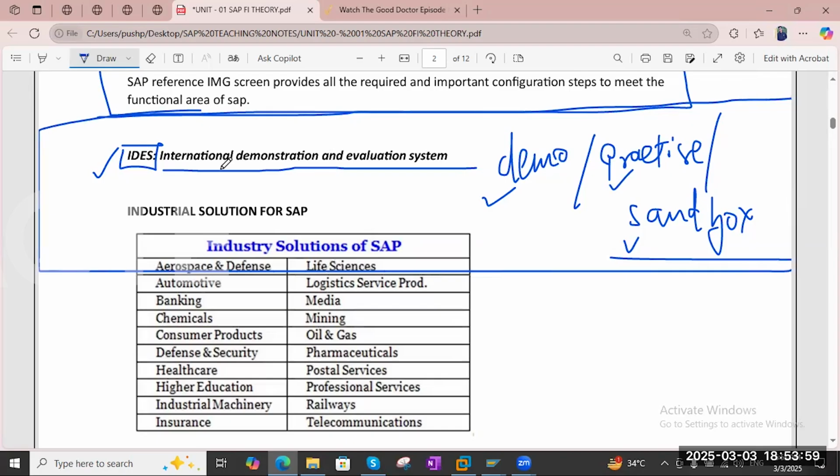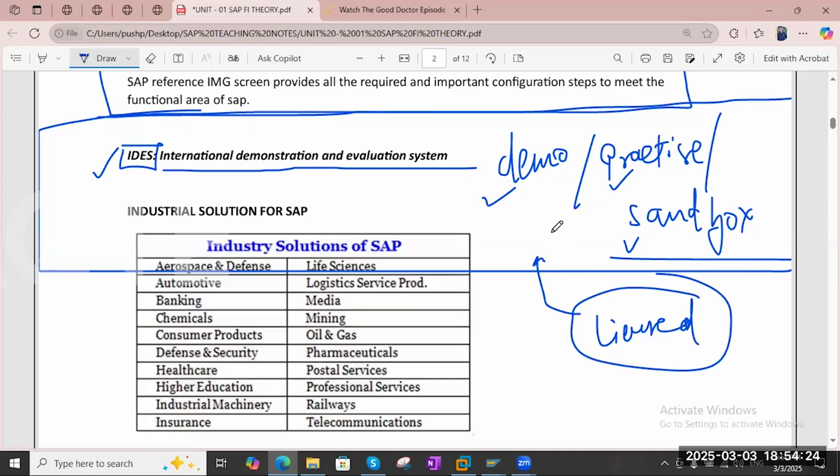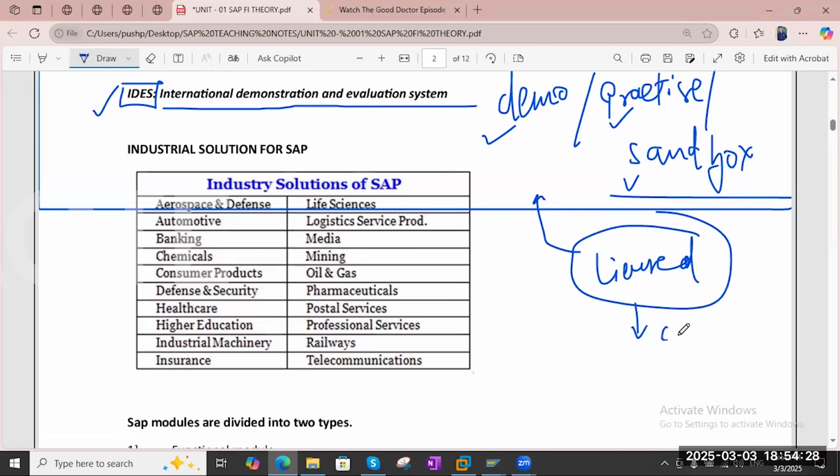For practice purposes, we use these servers. This is provided by SAP only to practice the software. It is a practice version. It is not exactly free, they have some charges. There are licensed versions and there are practice versions. Practice versions are for practice purposes and license versions are for companies.